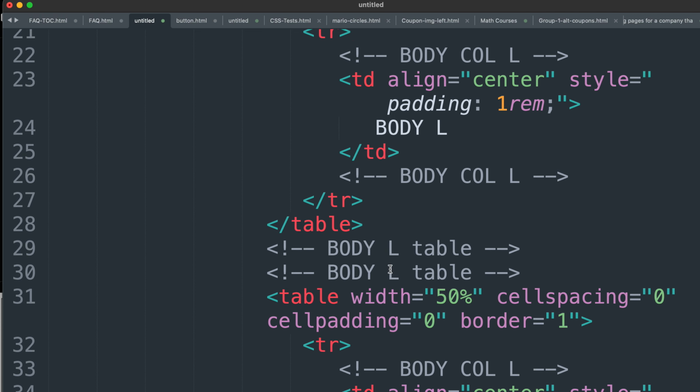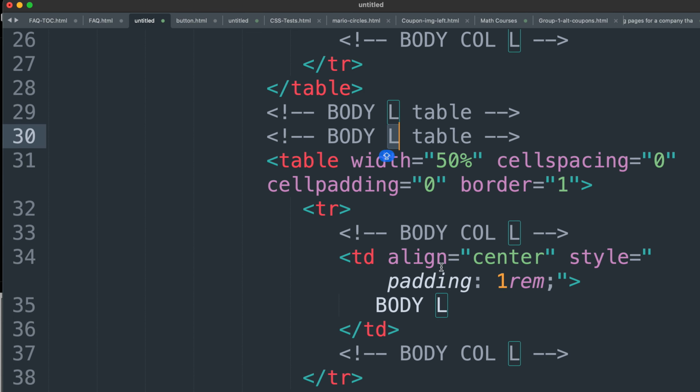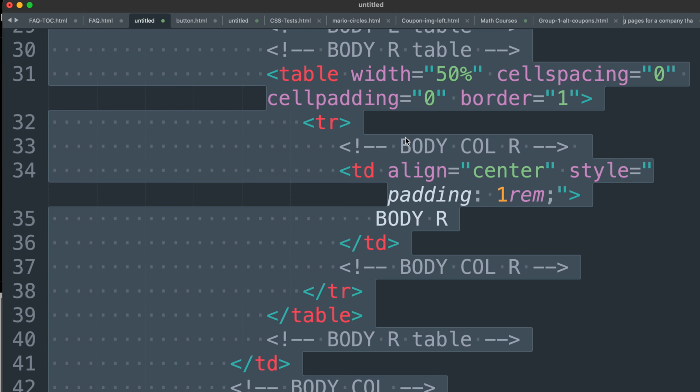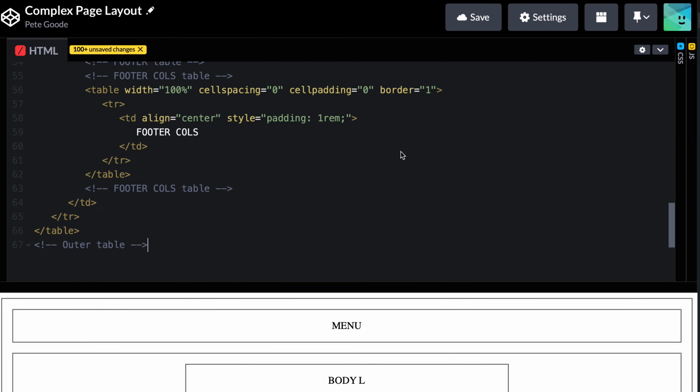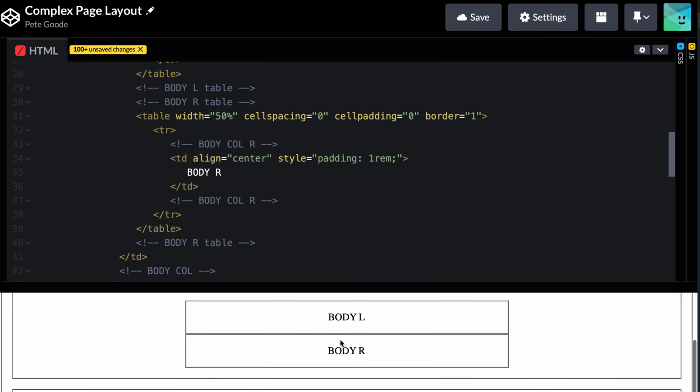Okay, body left table, body left table. So I'm going to take those L's and change those to an R. I'm doing that in Sublime so that it's faster. Paste. All right. Now you'll notice that I've got body left, body right.